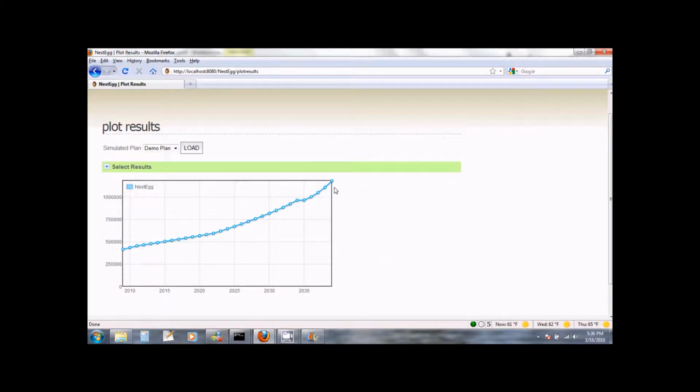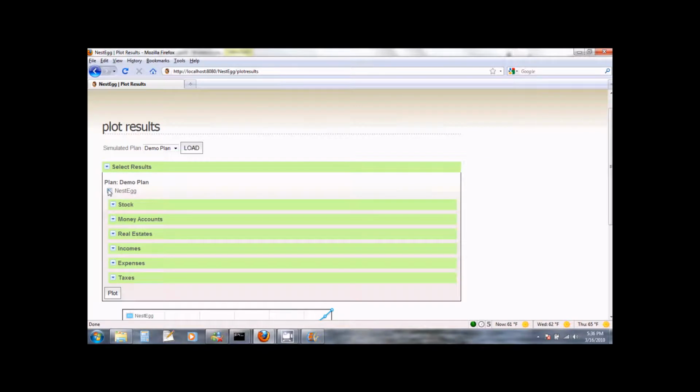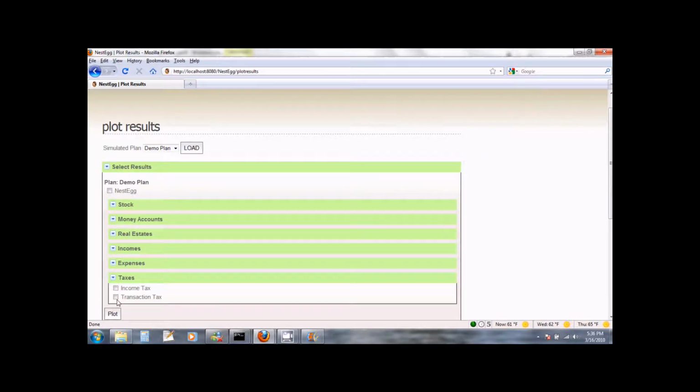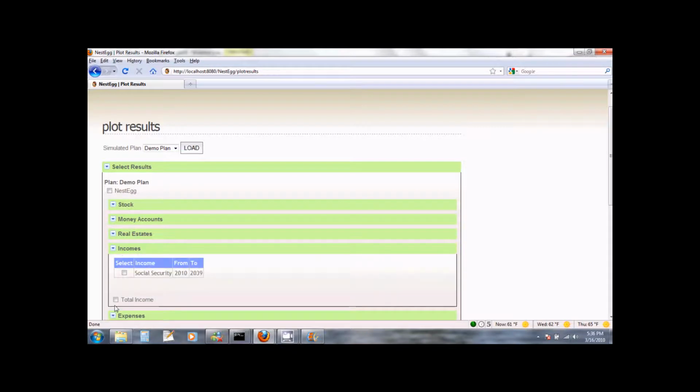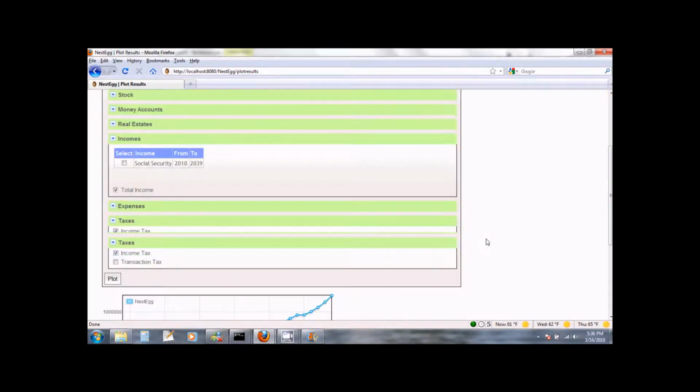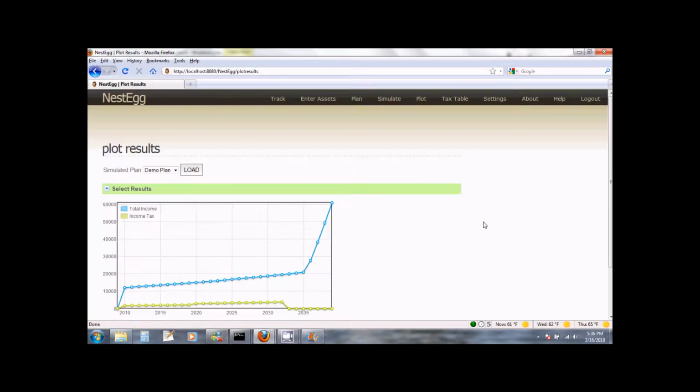And we see that our nest egg is 1.18 million when the simulation ends. So it has come down from 1.25 million, and this is the impact that the income tax has made, which is not too much. So let us go ahead and plot our income tax. So I go under taxes, I select income tax. I also want to plot my total income during this period, and I click on plot.